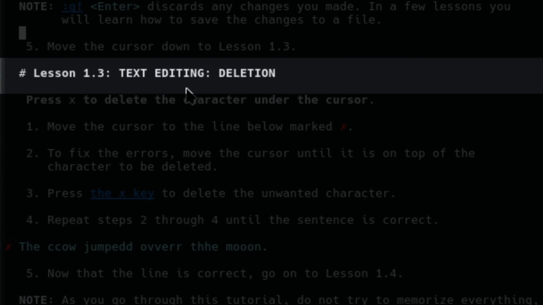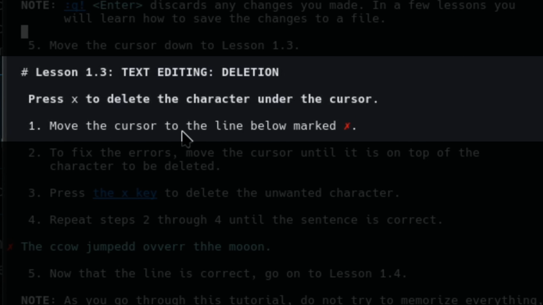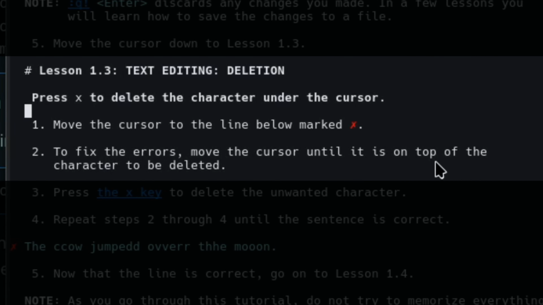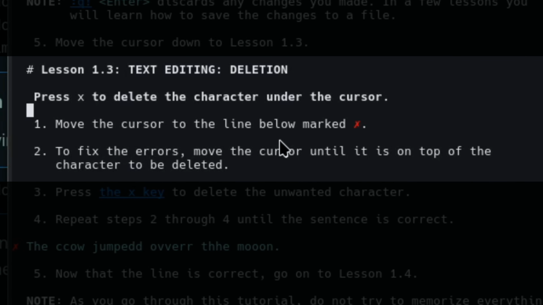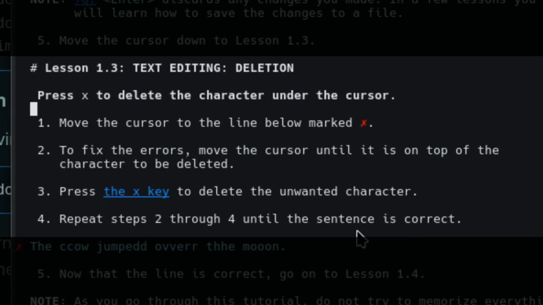Lesson 1.3. Text editing deletion. Press X to delete the character under the cursor. Move the cursor to the line below marked red X. To fix the errors, move the cursor until it is on top of the character to be deleted. Press the X key to delete the unwanted character. Repeat steps 2 to 4 until the sentence is correct.